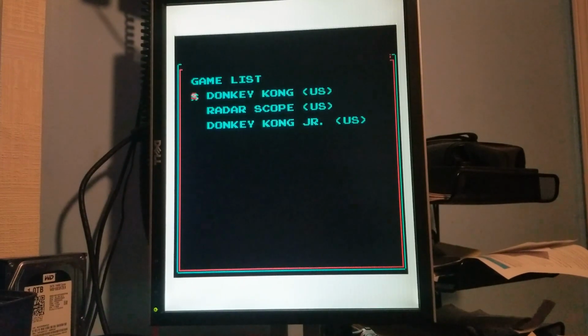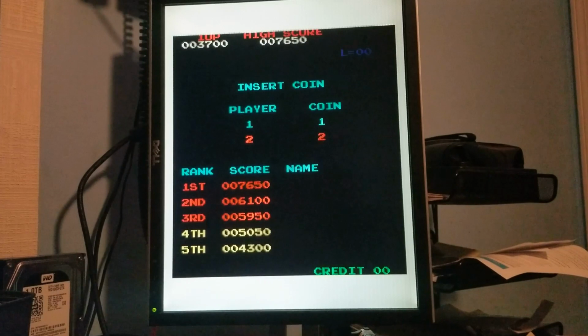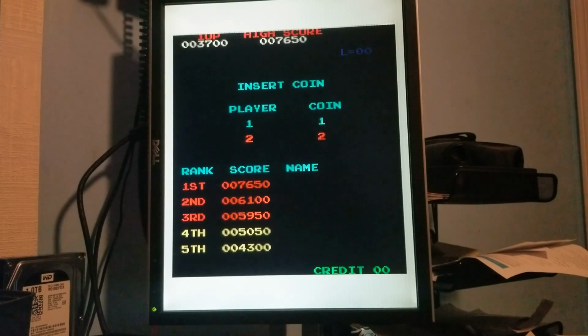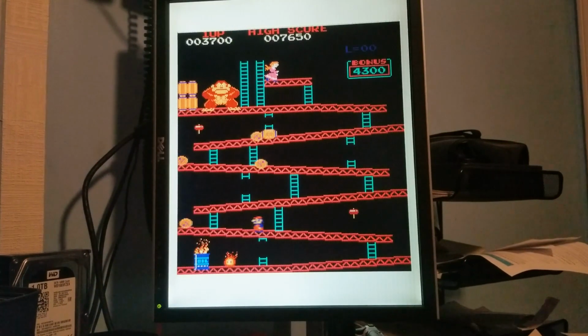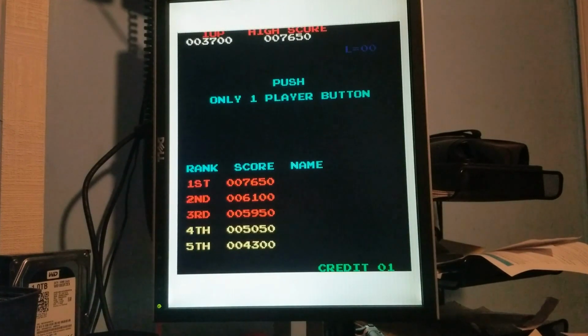So if we go into games, we can pick one of these, and we'll boot up into this game. We'll go through the attract mode. As you can see, the sprites are offset, so that was one issue. So to start it, we have to insert one coin into the system, and we hit the one player button.